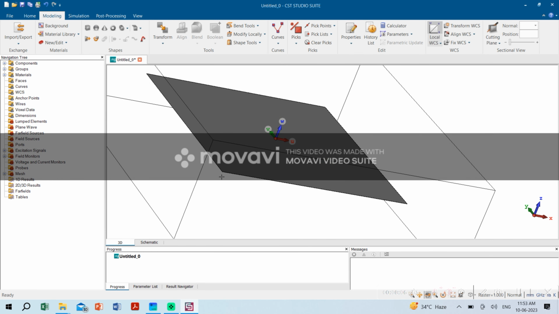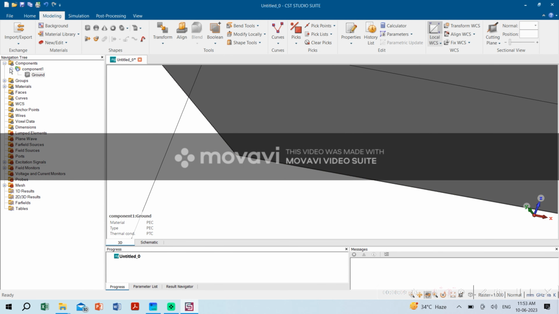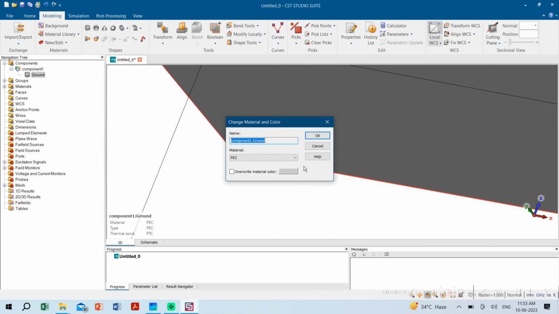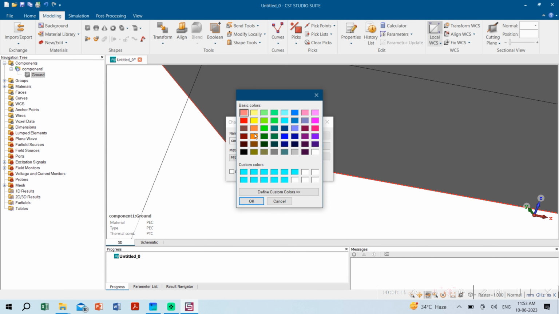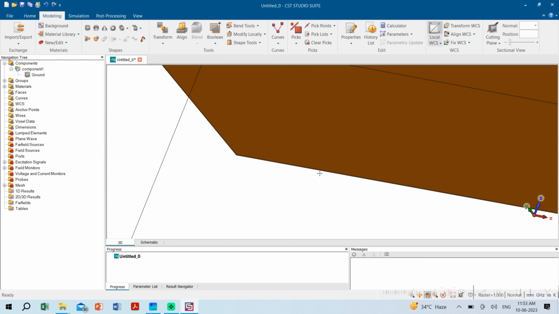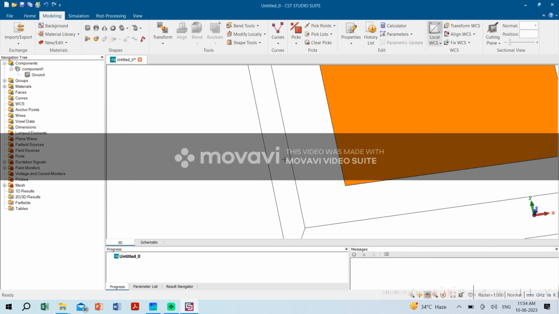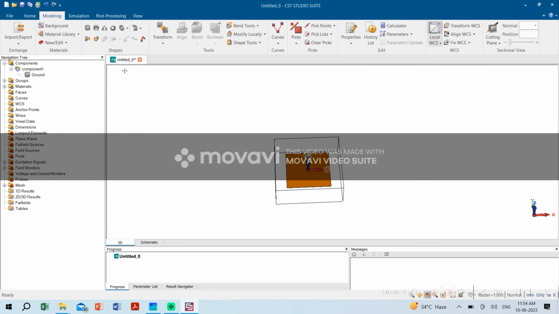If you want to change the color, click this one, ground, right click and go to change material and color. So we can take any of the colors. Okay, so this is our ground plane. Above the ground plane we need to design the substrate.